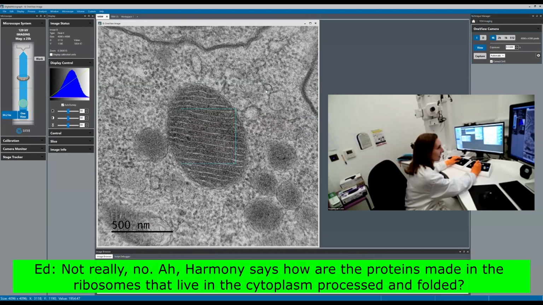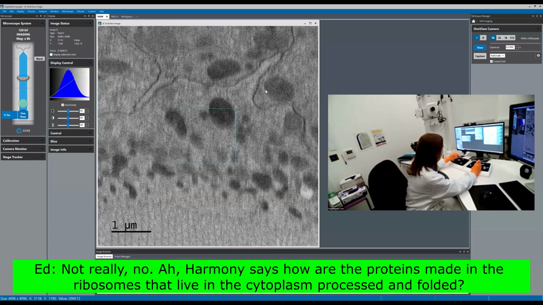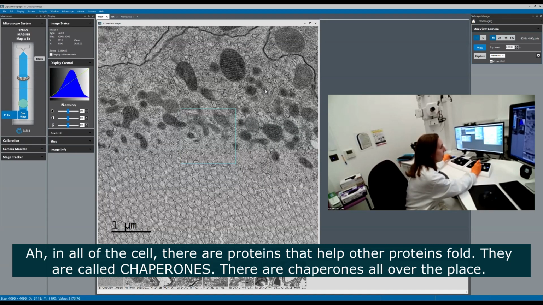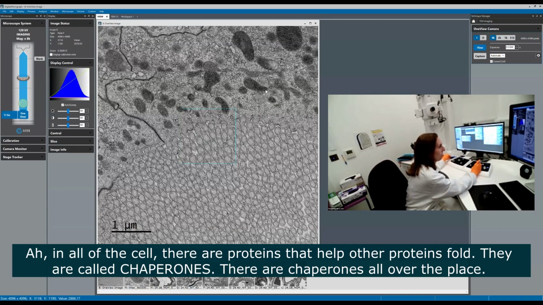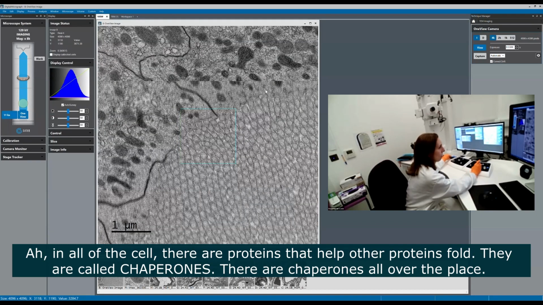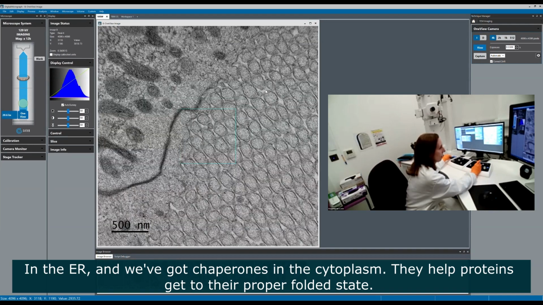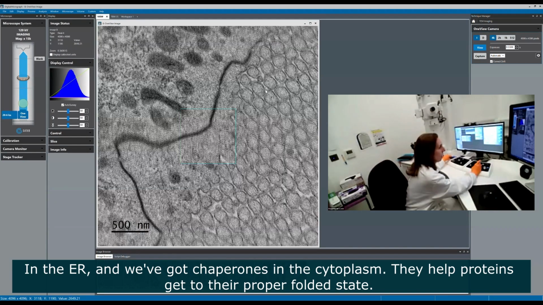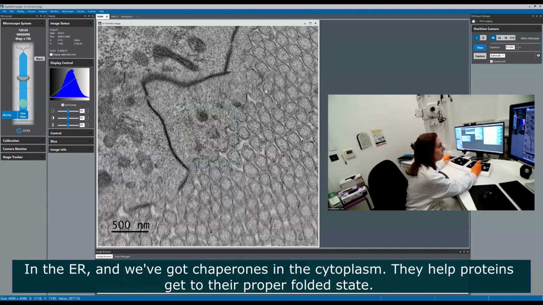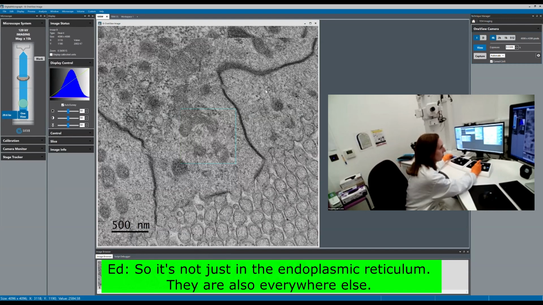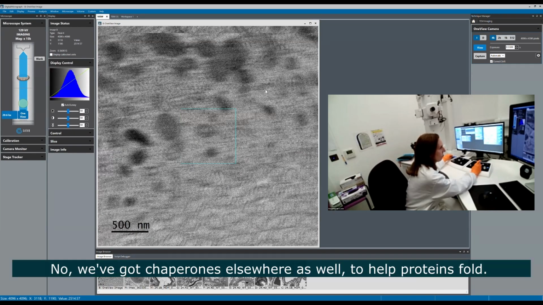Harmony asks, how are the proteins made from ribosomes loose in the cytoplasm processed and folded? There are some proteins that help other proteins fold. They are called chaperones. We've got chaperones all over the place: in the ER and in the cytoplasm. They help proteins get to their proper folded state. So it's not just in the endoplasmic reticulum, we've got chaperones everywhere.